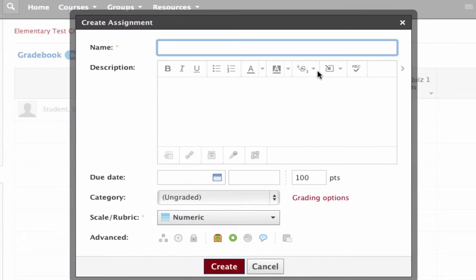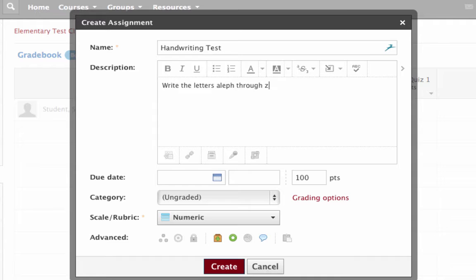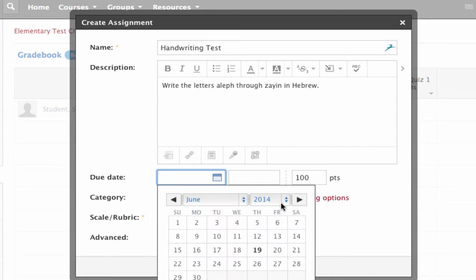After you click that, you'll see something like this. So let's say that this is going to be a handwriting test. Just type that in here. You can put a description in as you want, where you could say, okay, write the letters Aleph through Zion in Hebrew, if that's your handwriting assignment. You give it a due date. So when is it going to be due? We will say this is going to be due on June 26th.